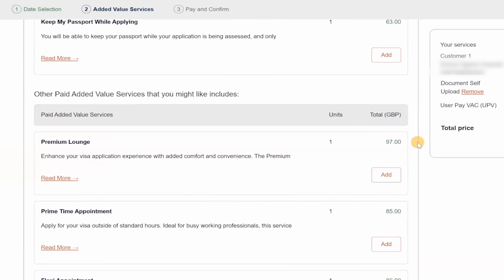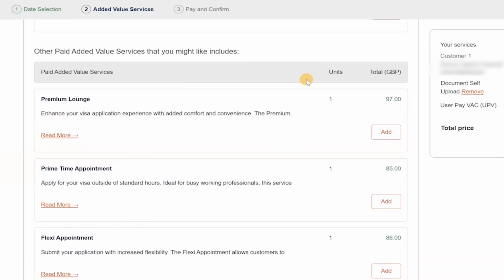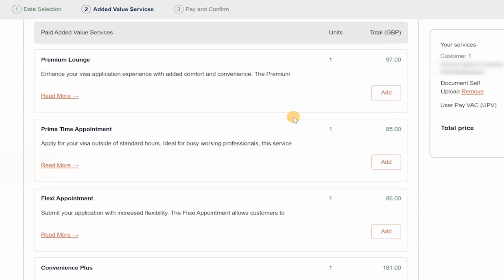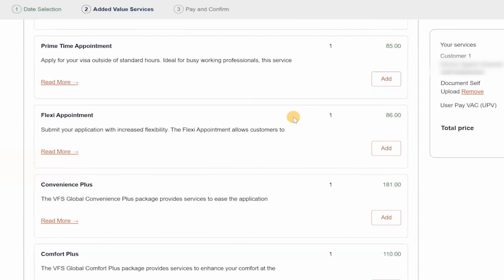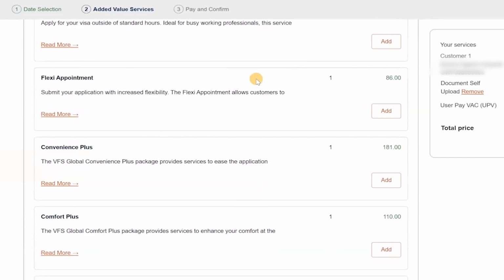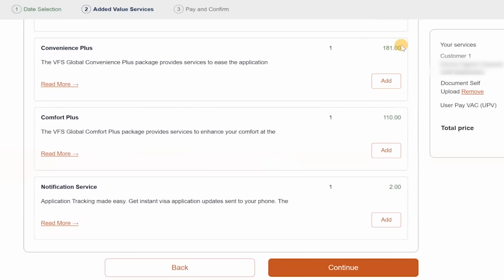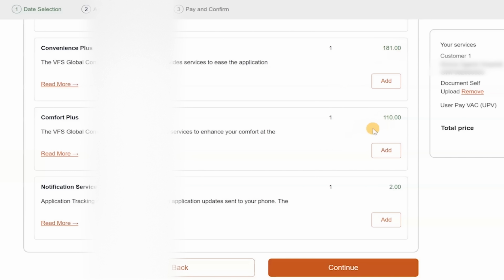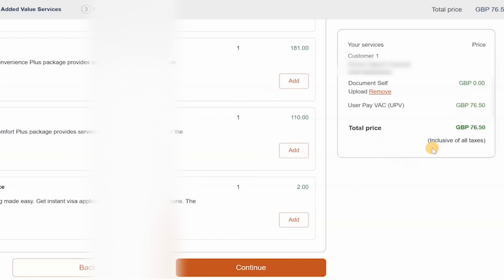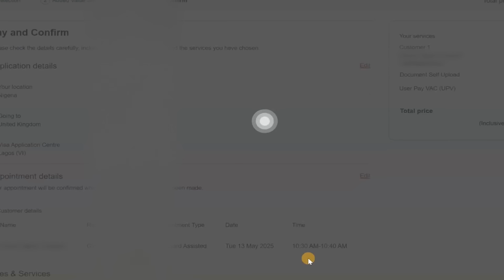So paid other services: the premium lounge, where you come and you lounge like a boss. They give you water and attend to you like a chairman. Flexi appointment, you get flexible time, right? You're not limited to a particular time slot. Convenience plus ease of application, I don't know what this is. It's actually very expensive, £181. I know this is £110. Comfort plus. Notification service, which is £2, right? They will send you an email and a text message to your phone. So we don't want any of these. We're just going to be paying £76.5, which is the standard fee. So I'm going to hit continue.